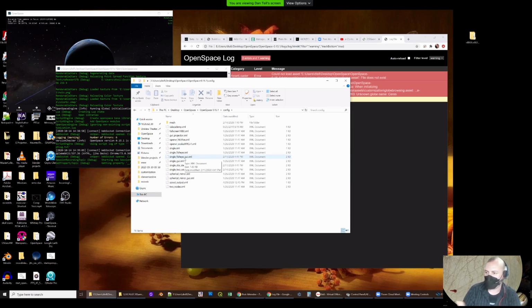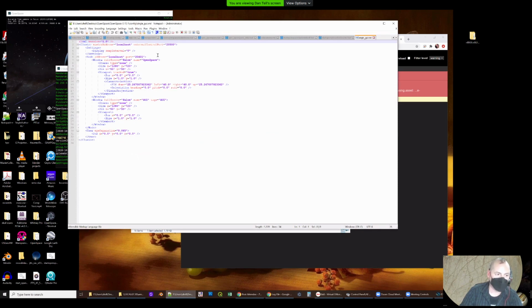It's also the simplest way for those who want to stream to generate a window of OpenSpace but not have to see your mouse clicking around on it. So GUI projector and single fisheye GUI will basically cause OpenSpace to open with two windows. Let me crack one of these open. These are all XML files. They're all editable in a text editor.